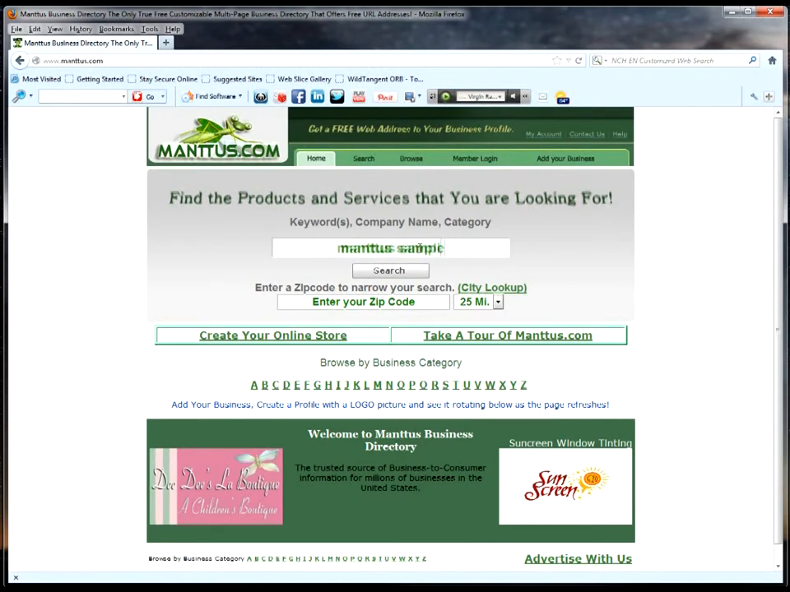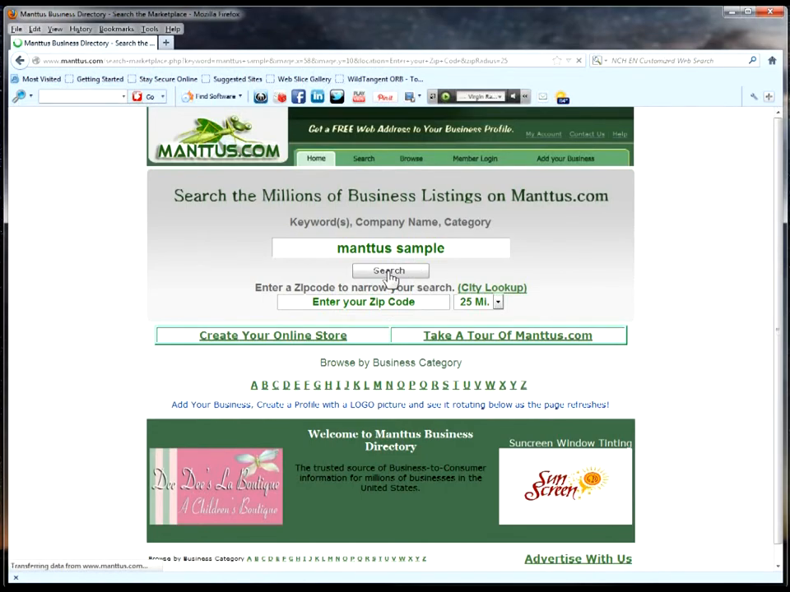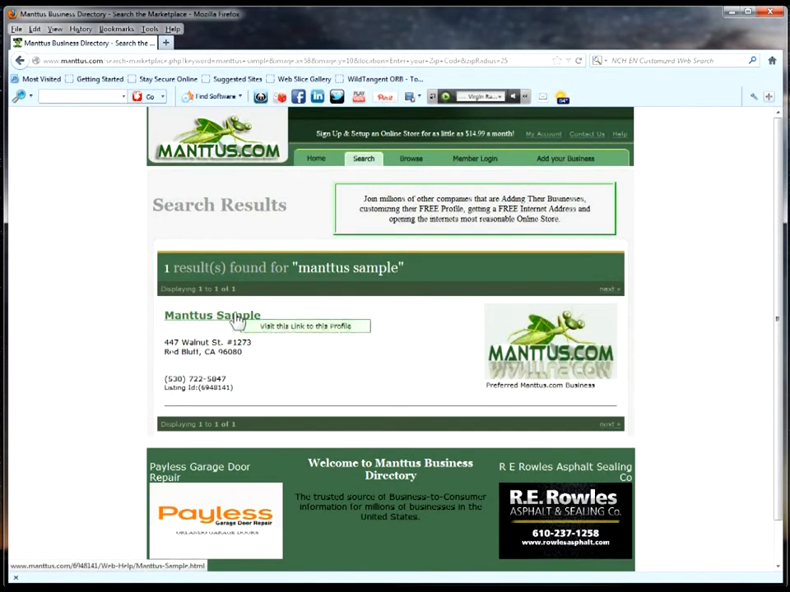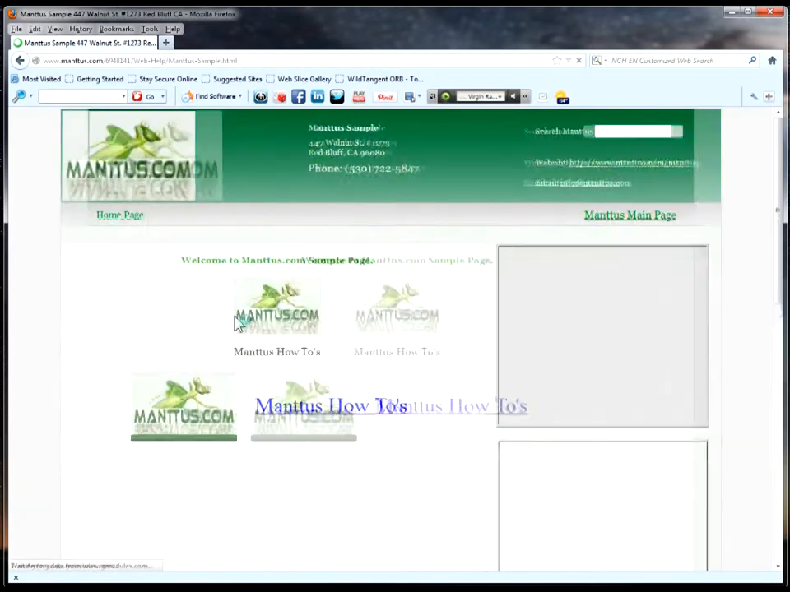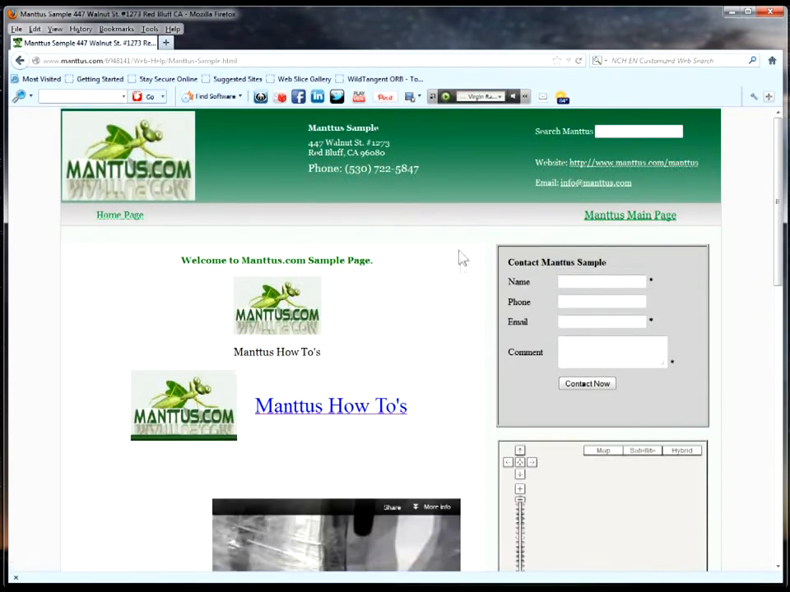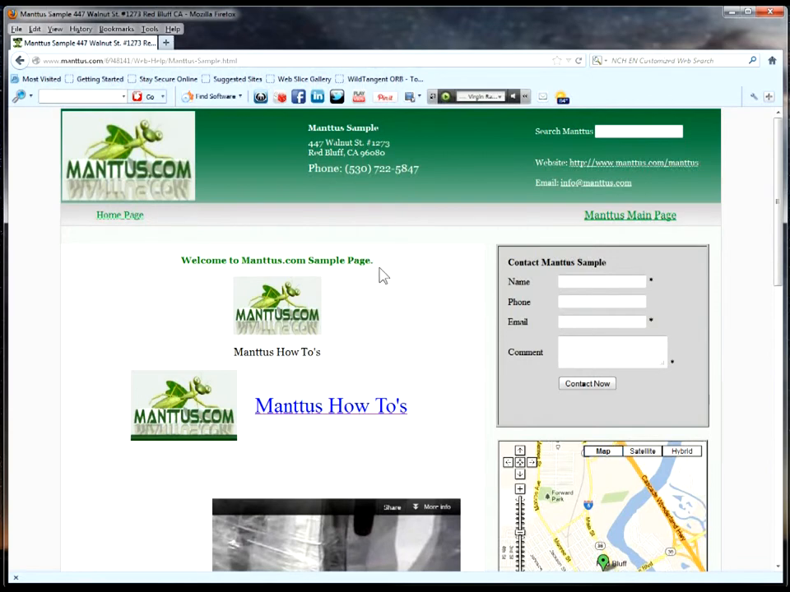samples. By bringing that up, you have the ability to, as you make changes to your profile page, refresh the page and see how your changes are affecting your page.